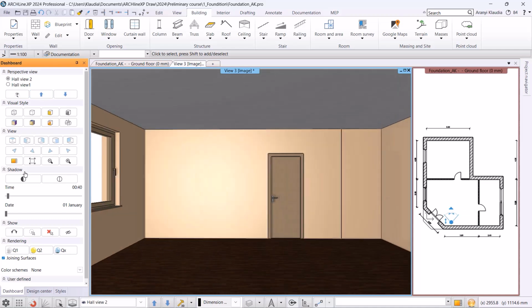Let's see how we can place furnishing items in the program. There are several options for this since ARCHLine is an open system, capable of handling various formats of 3D models, such as SKP, 3ds, OBJ, etc. We can place models from the program's built-in library, ARCHLine.XP Warehouse, 3D Warehouse, or download models from other websites either for free or as a paid service, then import them into the program.